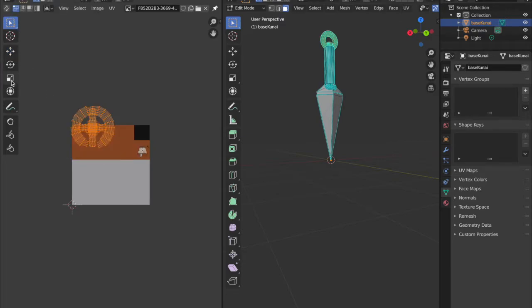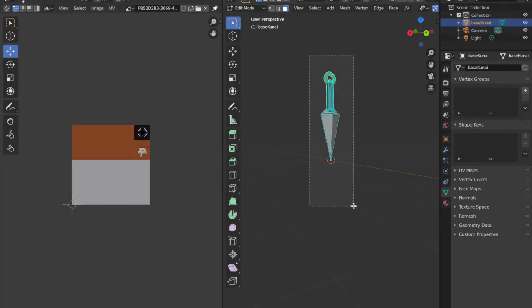Select this, scale that down, move this into the black because I want this to be black. So then that, in theory, is how it'll work. But I have to select everything else. Yeah, because I missed some parts up here.